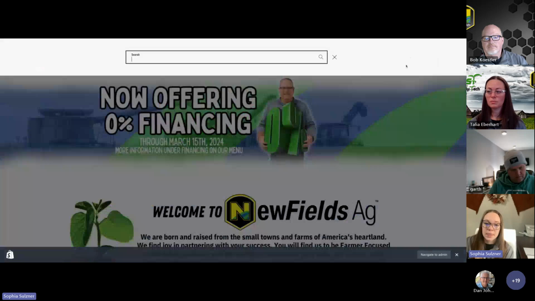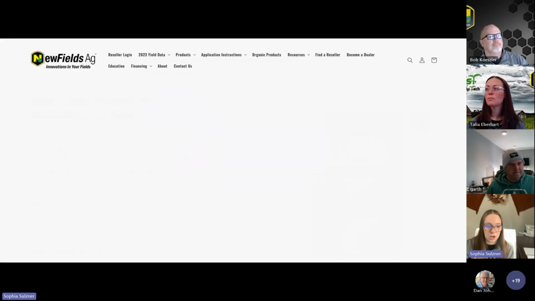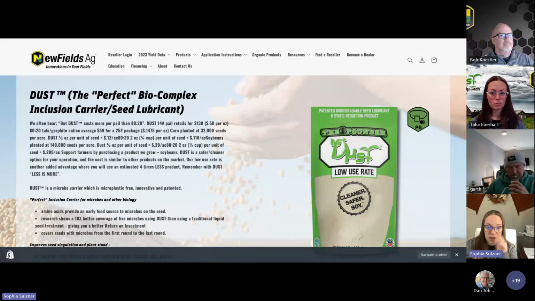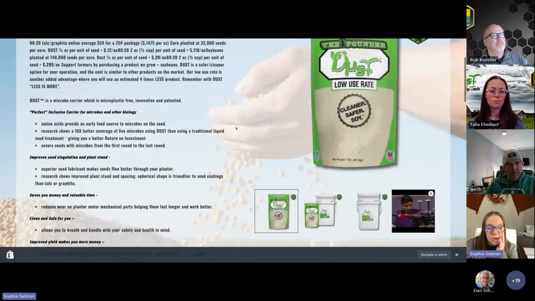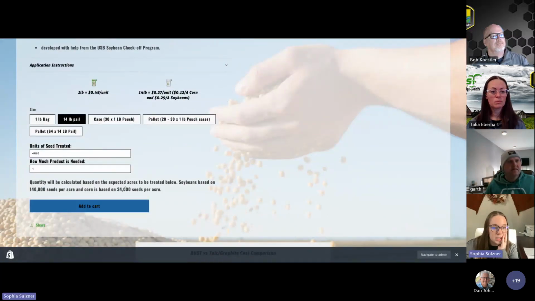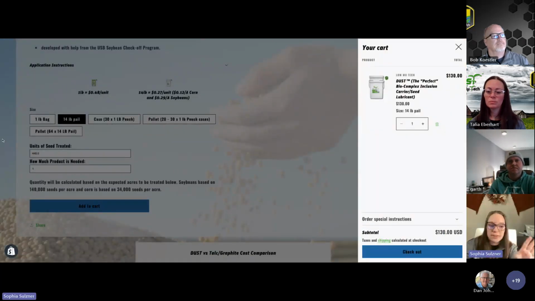Okay, so we are going to add some dust to our cart. This is how you would be ordering as a retail customer, so you're going to be seeing retail pricing here. We're just going to add a 14-pound pail. We're going to add to cart, and this is going to look very, very familiar. We have a very common interface over here.